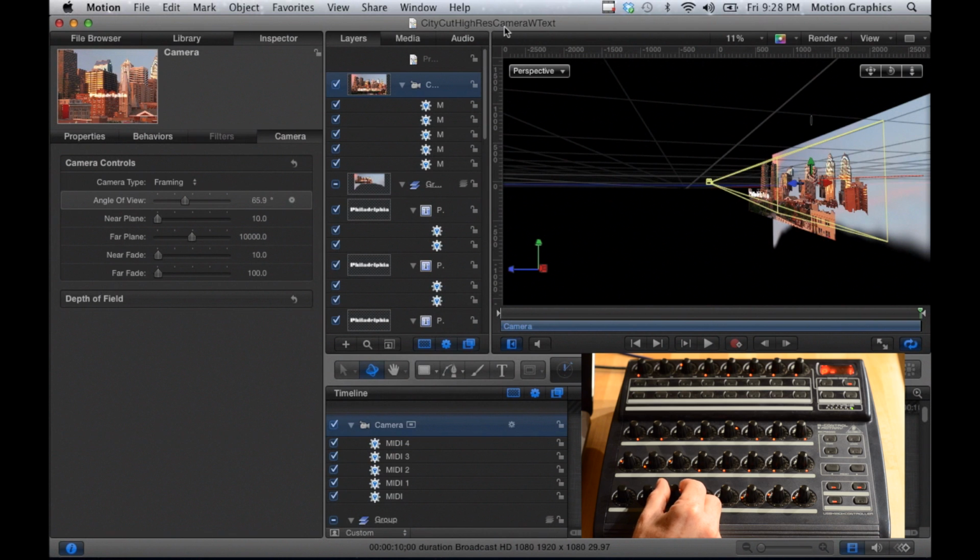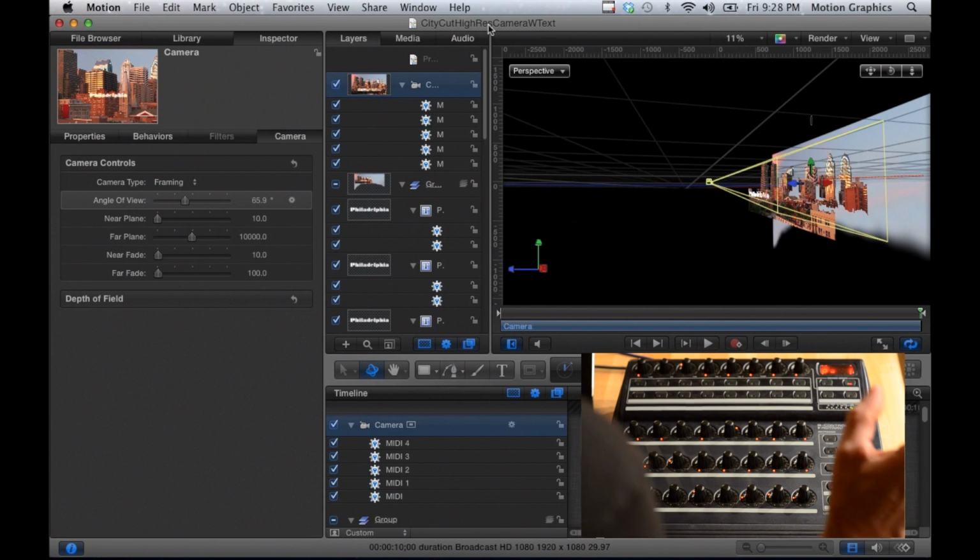So using this device really saves a lot of time. It gives you the ability to quickly establish design ideas with project files that are already MIDI mapped. Some of these project files will be offered for free on the website, and I hope you've enjoyed this tutorial with the BCR2000 and Motion 5.